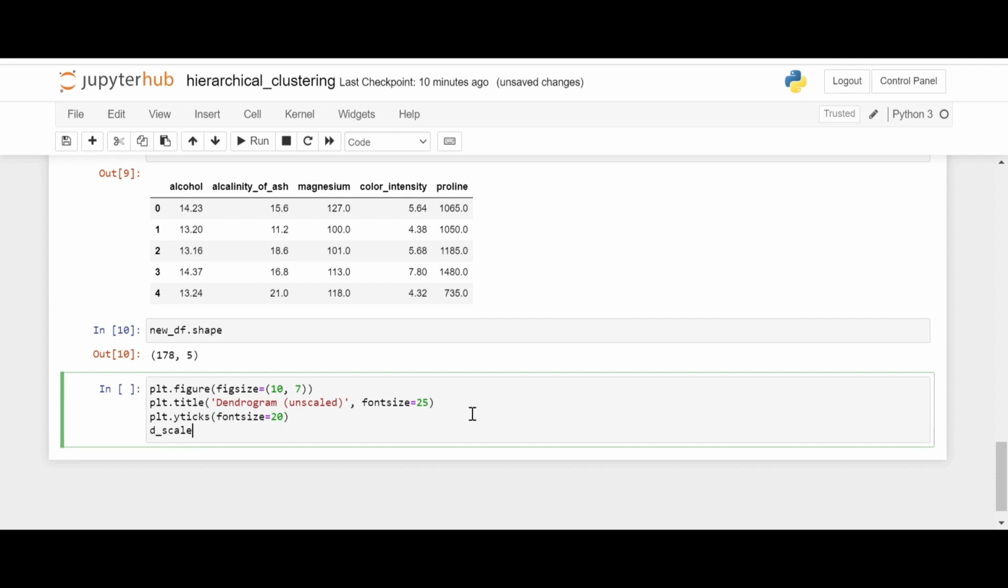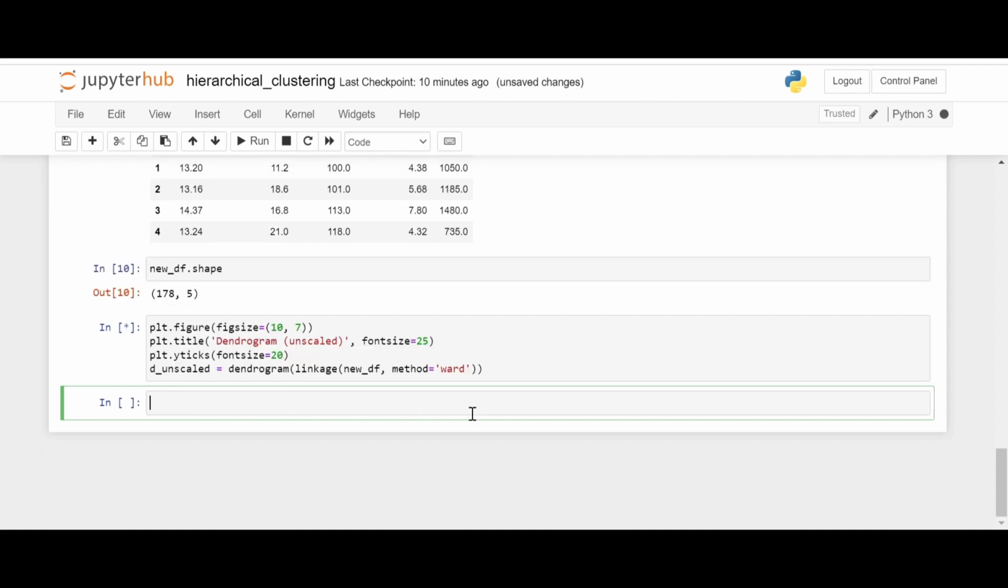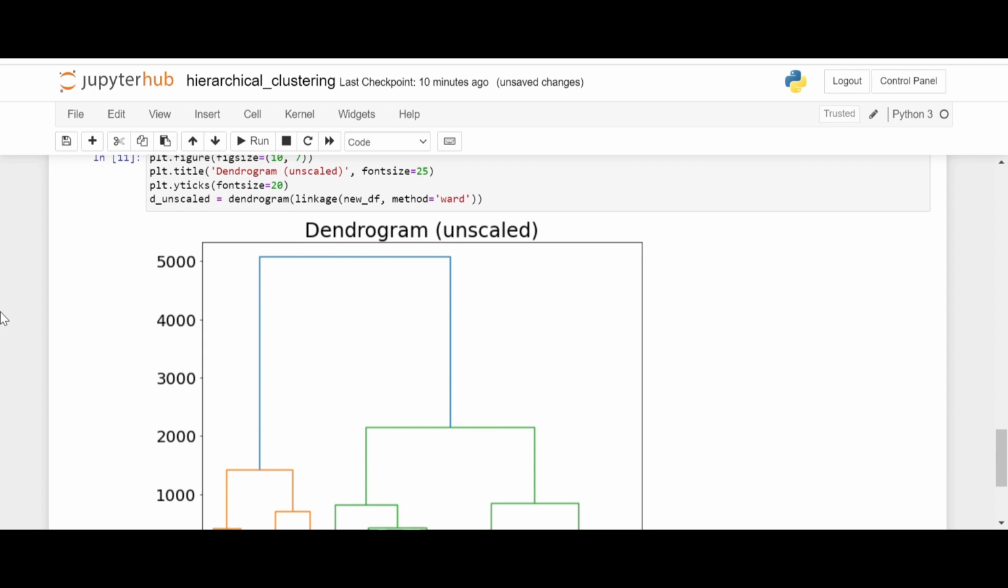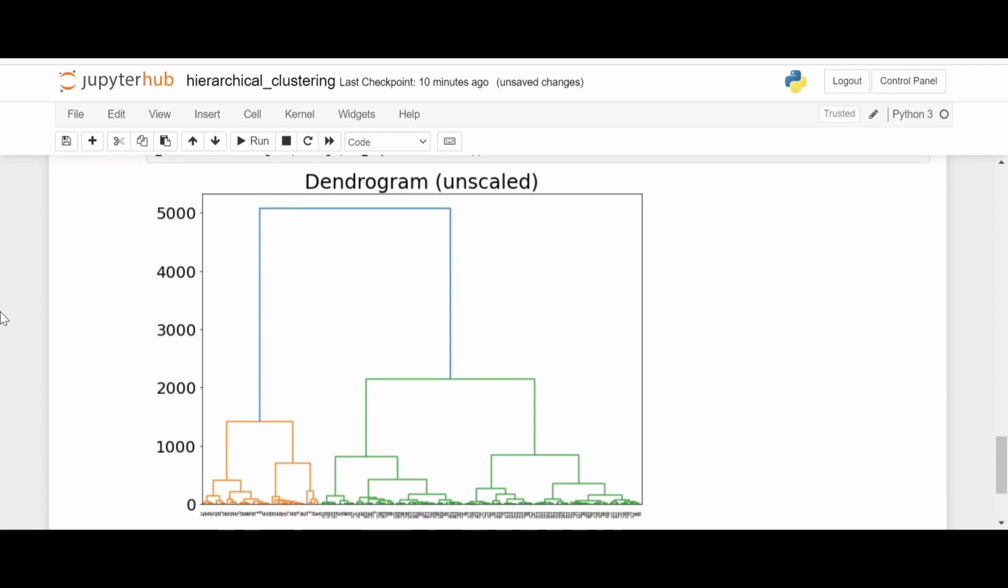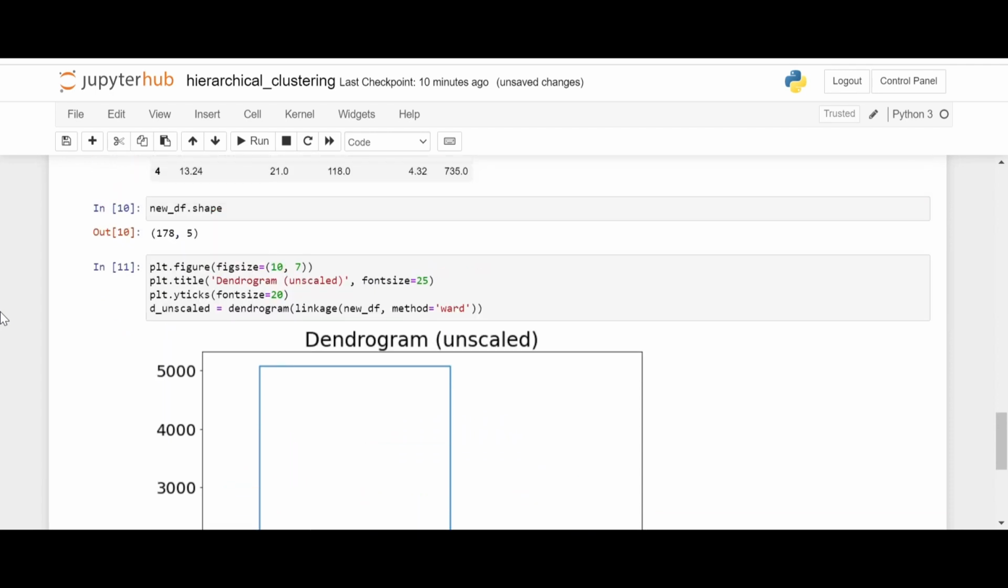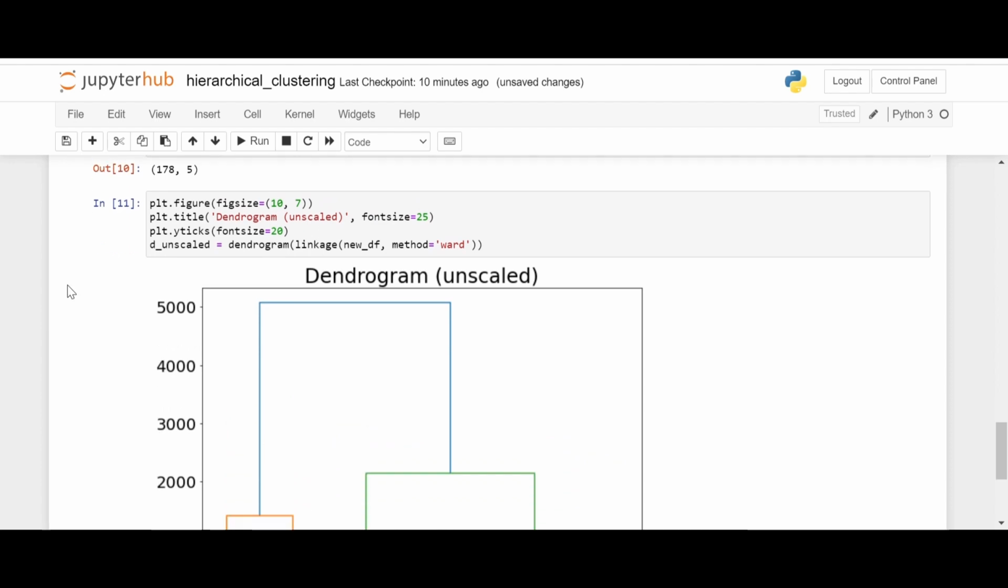Now, so the unscaled dendrogram, the linkage. Let's pass the new df and method will be ward. Okay, let's see. This is the dendrogram for unscaled features.